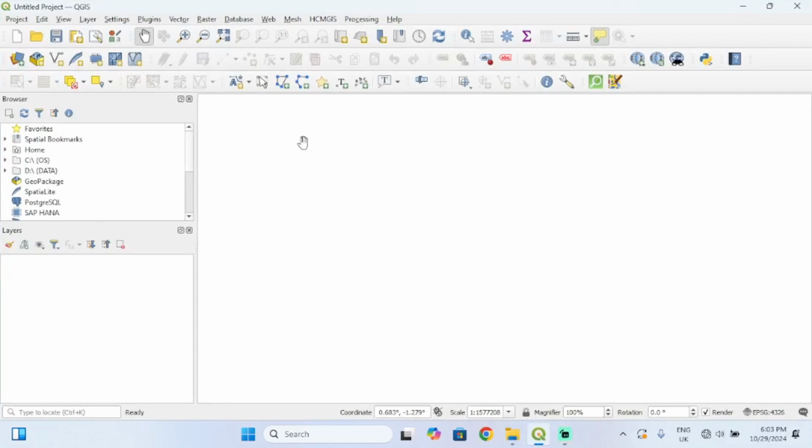How to use QGIS. QGIS is an open source software. So we normally use it to draw maps. Today we are going to learn how to use QGIS to draw a map and then link it to our data in Excel or CSVs. So this is what we are going to do today.